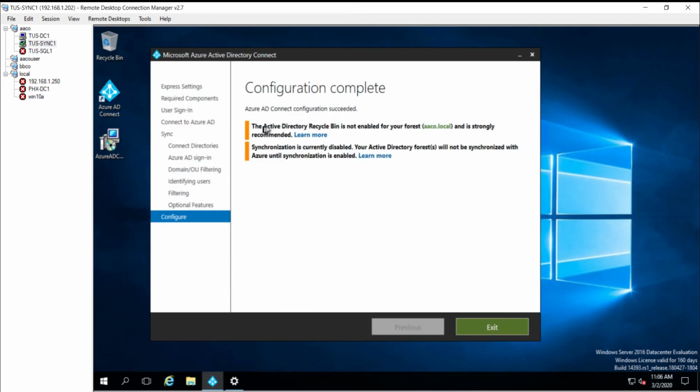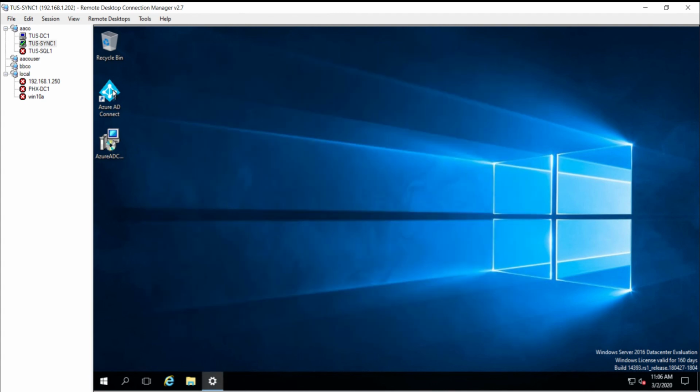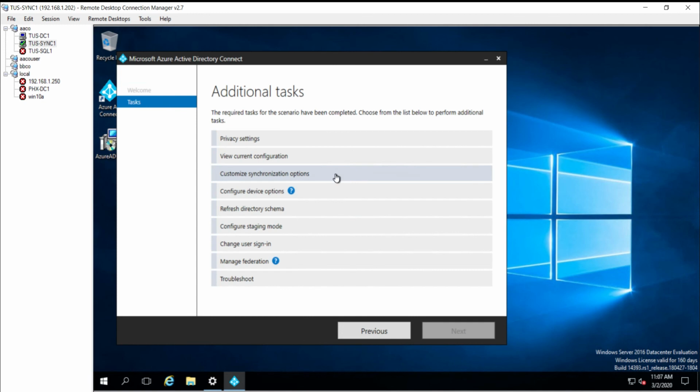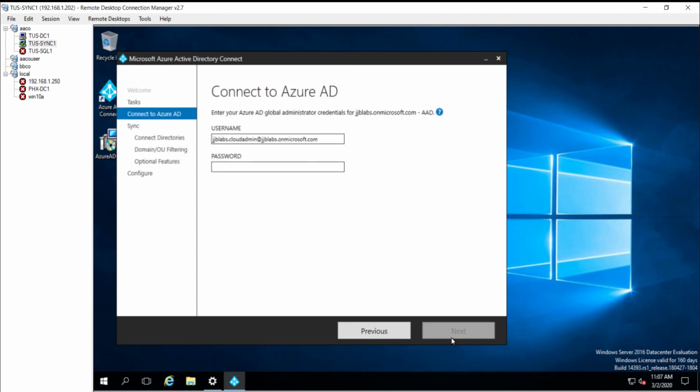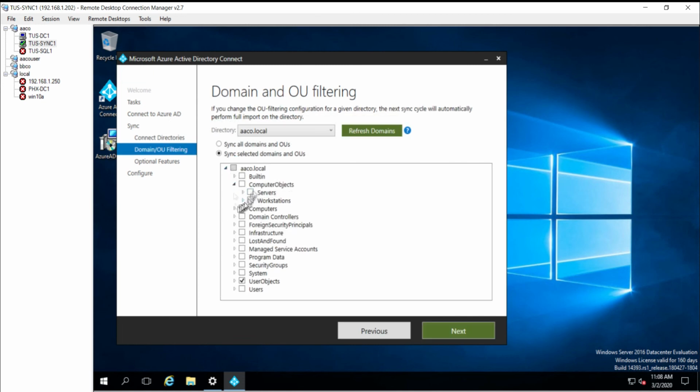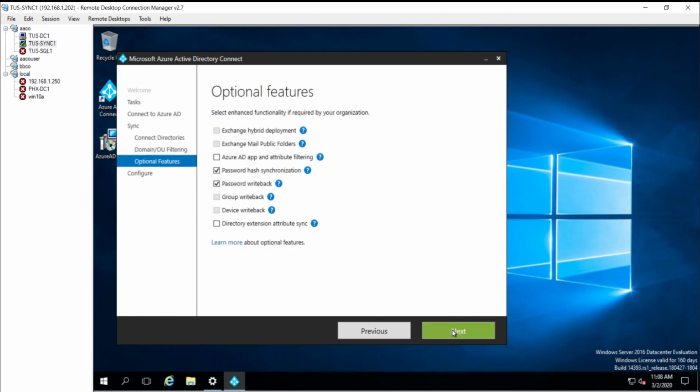So we're back to the sync server and configuration is complete. Now remember, we do have to go back and select that additional OU. So we're going to go back into configuration and to select the OU we're going to use customize settings. Of course, we've got to put in our cloud account. There we go. So we can grab that additional OU that we just created for workstations.